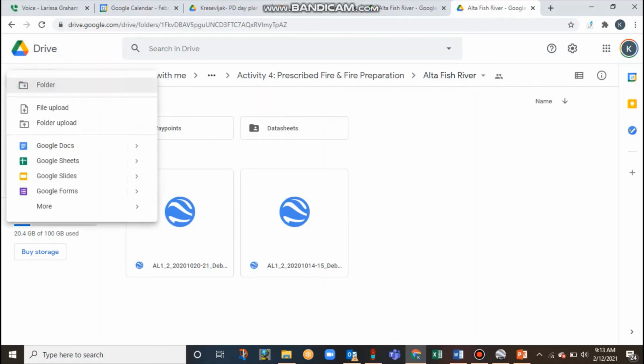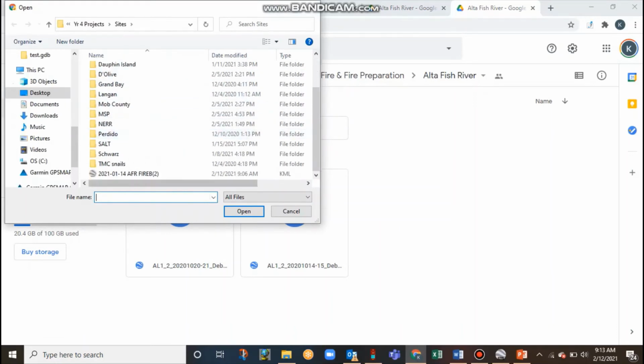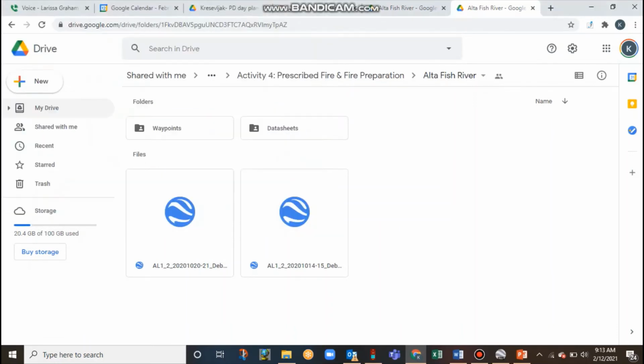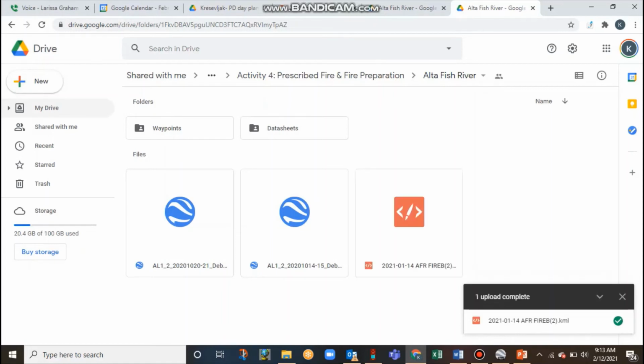So you can go to File, File Upload. And I just saved it openly here. Click OK. Give it a minute to upload. Awesome, so it pops in right there. And so we're almost done. We just need to make sure that we're naming it correctly.